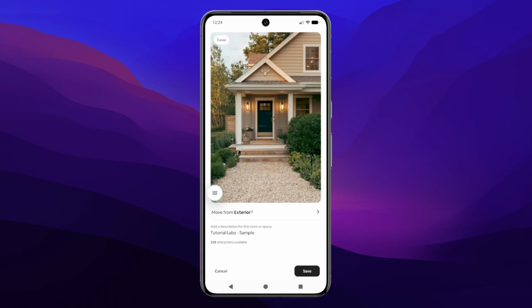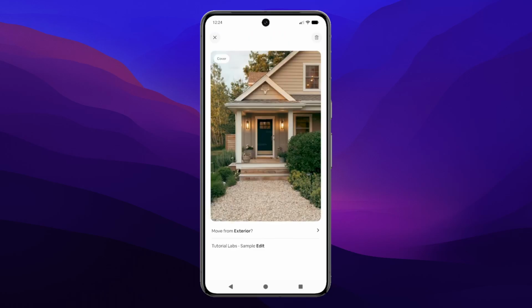If you decide you no longer want a particular photo in your listing, simply tap the trash can icon to delete it. This is useful for removing outdated images or photos that no longer accurately represent your space.